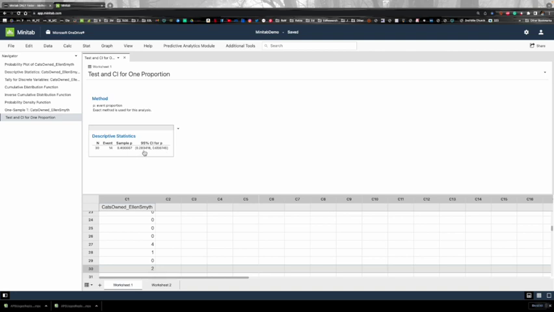So between 28.3% and 65.7% of all, whatever my whole population is, U.S. citizens, would not own a cat, own zero cats. So that's how you would do the confidence interval for proportions.